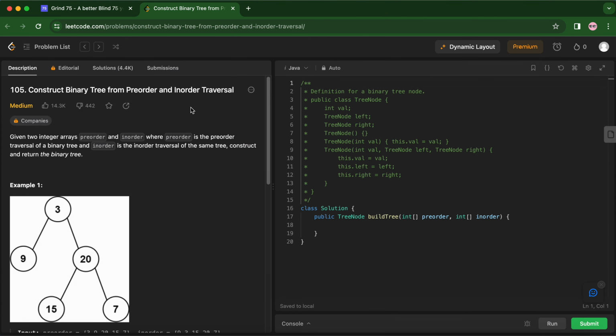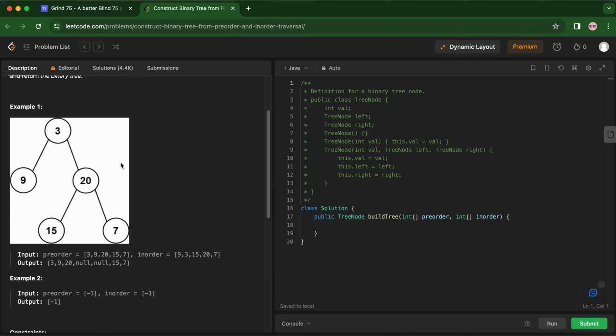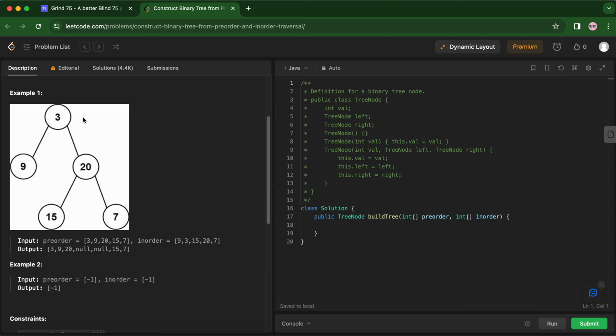Okay, let's start. Given two integer arrays, preorder and inorder, where preorder is the preorder traversal of a binary tree and inorder is the inorder traversal of the same tree, construct and return the binary tree. So this is the tree, for example, and preorder is 3 9 20 15 7.